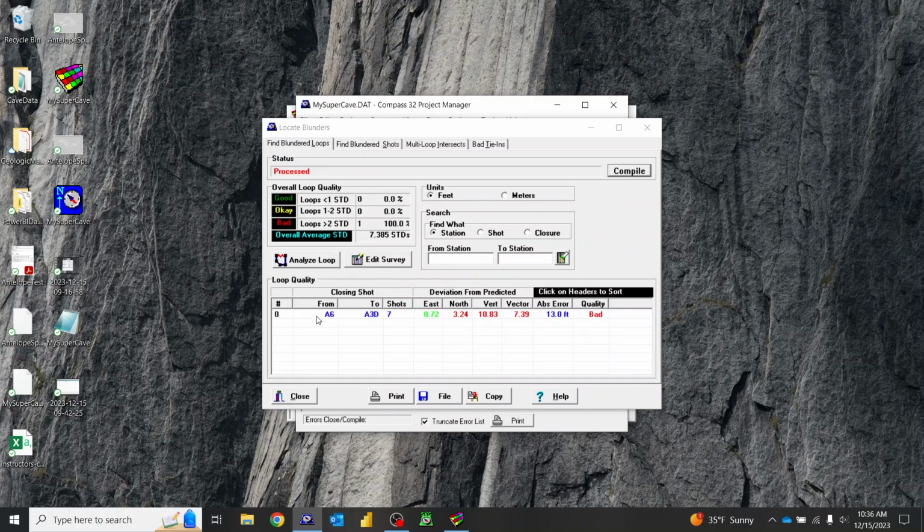And it looks like I had one loop in there, and that loop is bad. The absolute error is 13 feet, which is pretty significant because it's a relatively small loop. So we need to figure out what went wrong there. Sometimes you can figure that out by looking at the numbers. Other times, unfortunately, you just have to go back to the cave and recheck those shots. So it's showing me right here that the closing shot is from A6 to A3D.